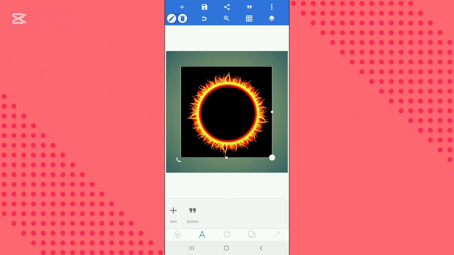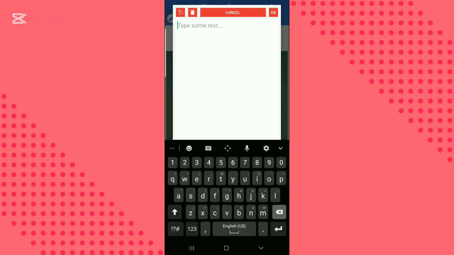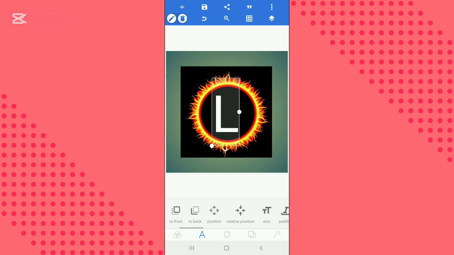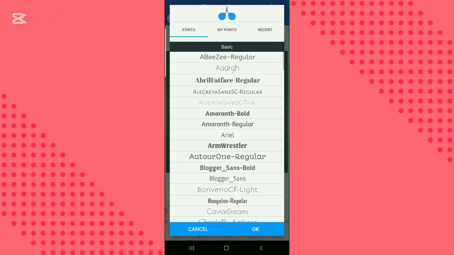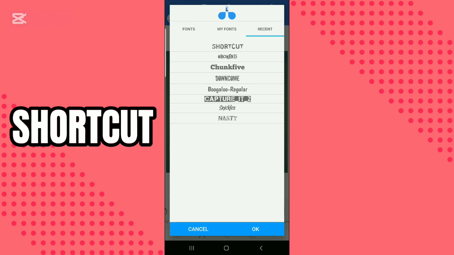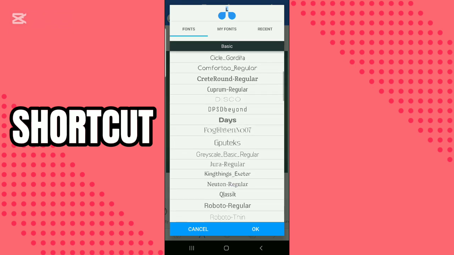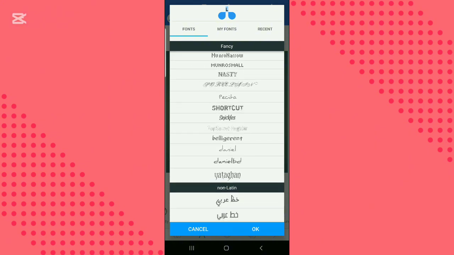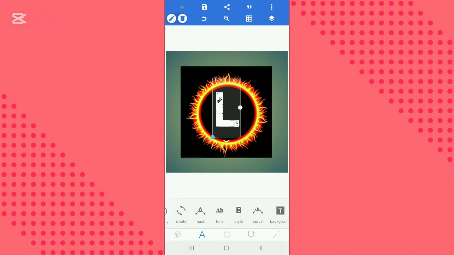Now click on the text tool and enter the first letter of your name in caps. Resize the letter to fit in the middle of your background. On the toolbar below, scroll to the right and select the font icon. Choose your desired fonts. I will choose the font shortcut. Now resize your letter again to fit in.